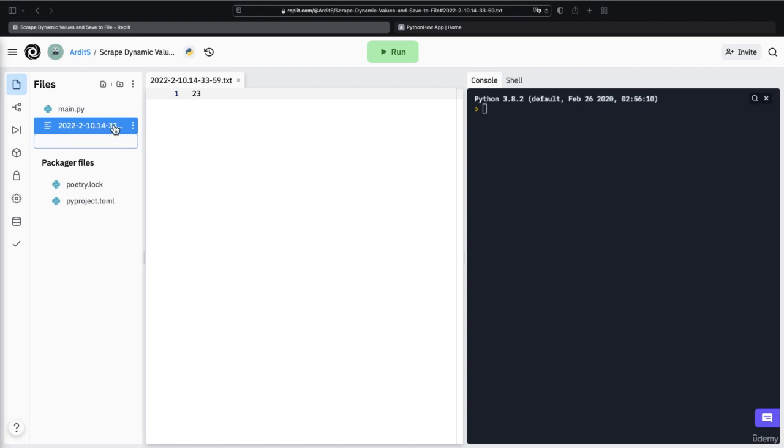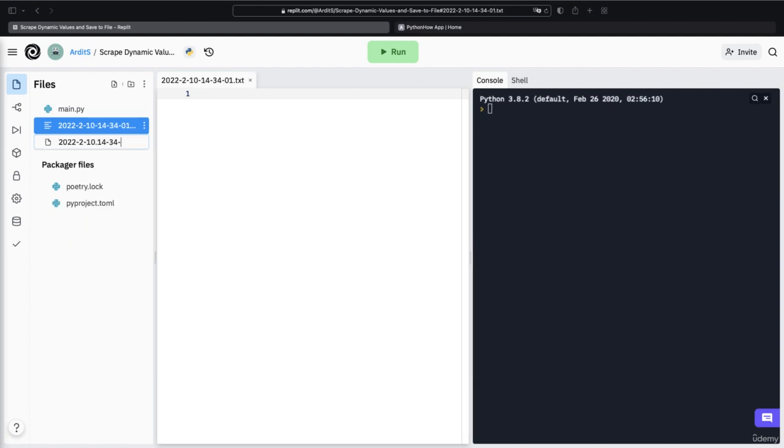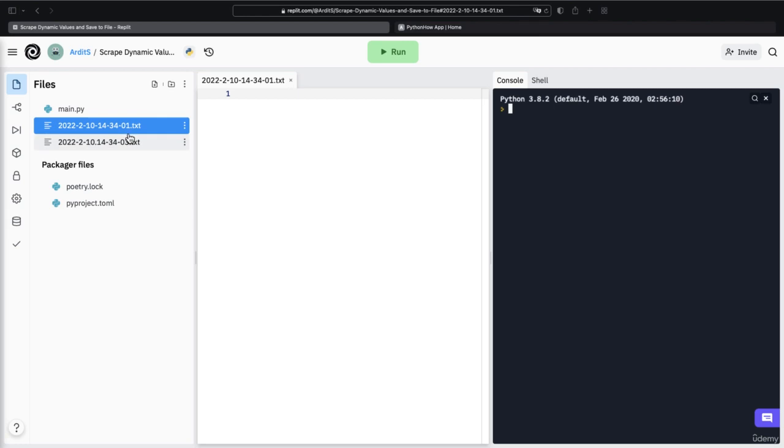The name of that other file would be similar to this, so 2022, 210, 14, and then it would be something like 2 seconds after the first one, which is in this case 34 minutes and 03 seconds.txt. So 3 seconds after the first one. You see, every 2 seconds this would have the current value, maybe 25, and so on. So you get the idea.